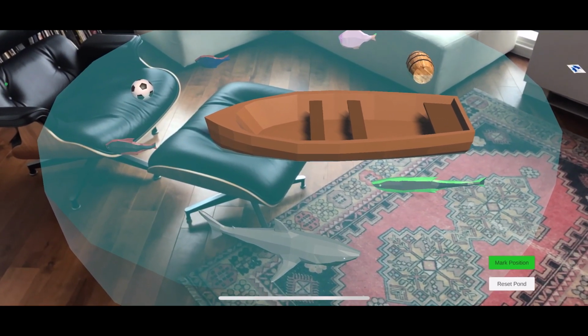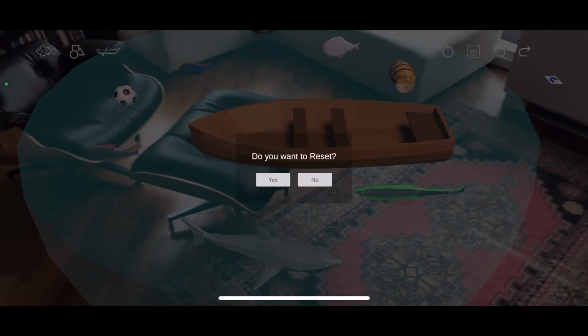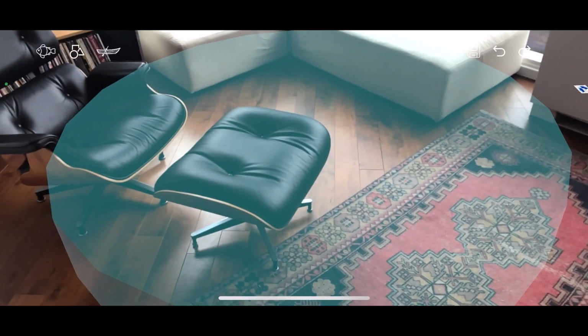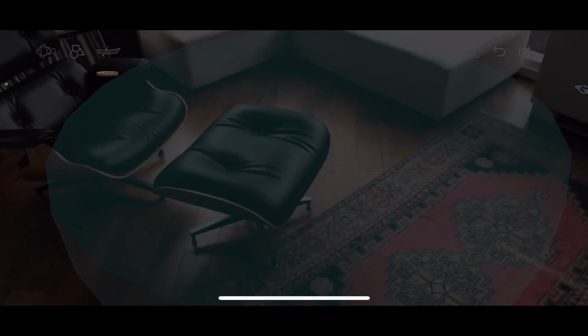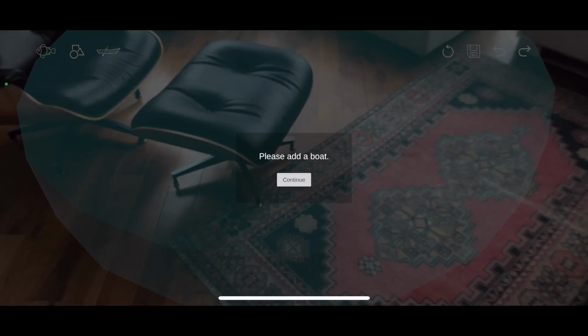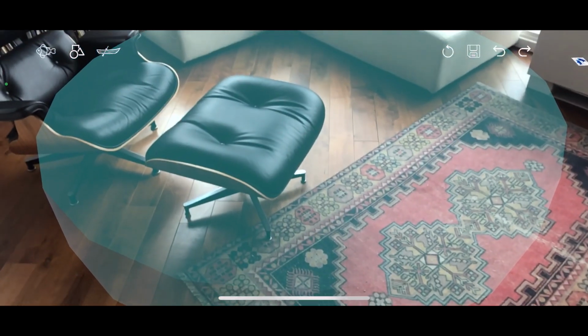When your pond is precisely where you want it, mark its position and start to add elements to customize your fishing experience. If you started from a previous build, your pond might already contain elements from an earlier fishing trip. In this case, you can simply reset the pond to clear all objects and start from scratch.